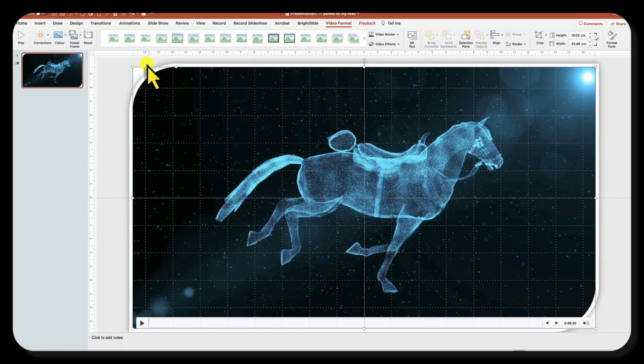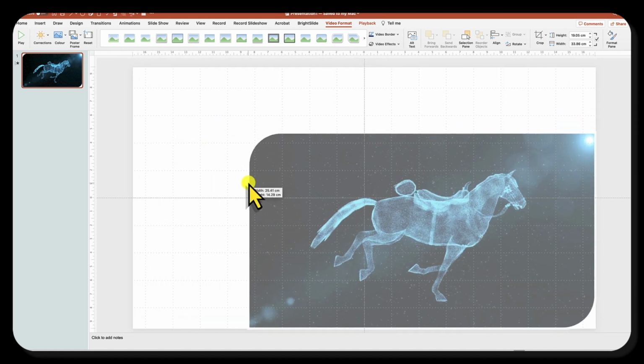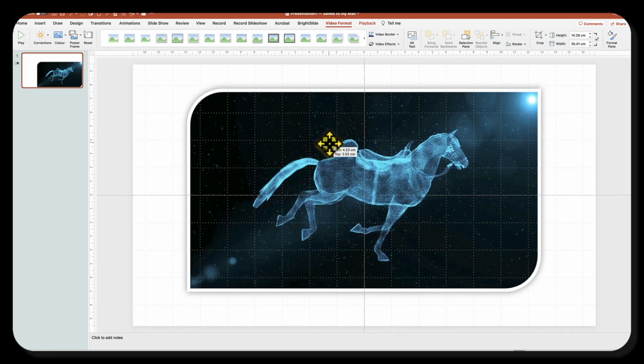If I hold my option button down and I click on one of the white squares in one of the corners, I can amend the size of the film whilst maintaining its proportions.